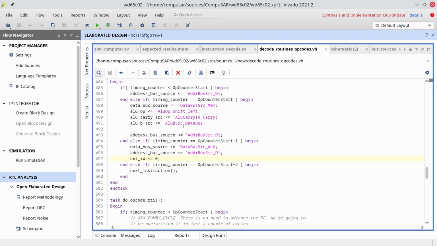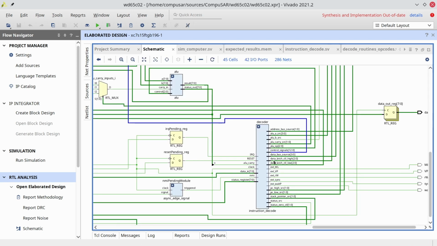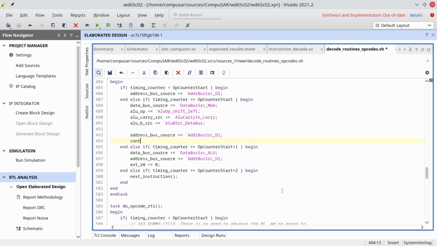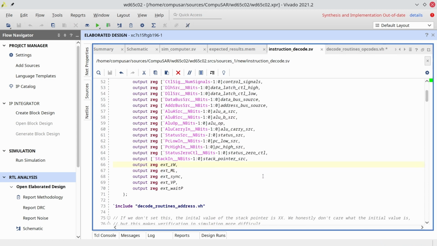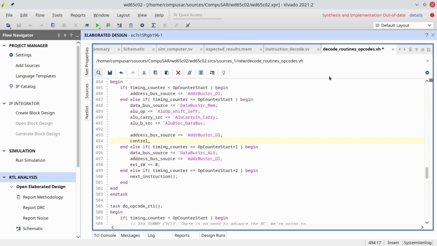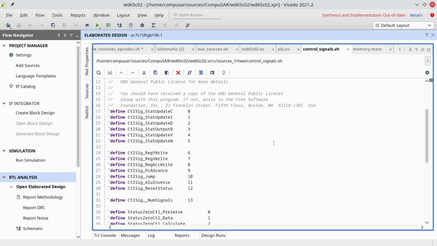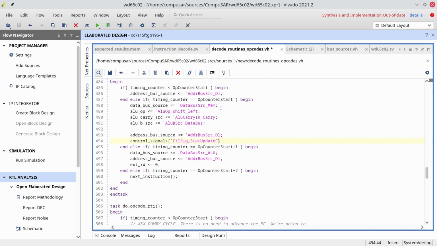cycle. So we need to set the control lines in this cycle. So let's look again at which control lines we need. We need the control signal for update carry. And the control signals are defined here. We want to say stat update C gets a 1.